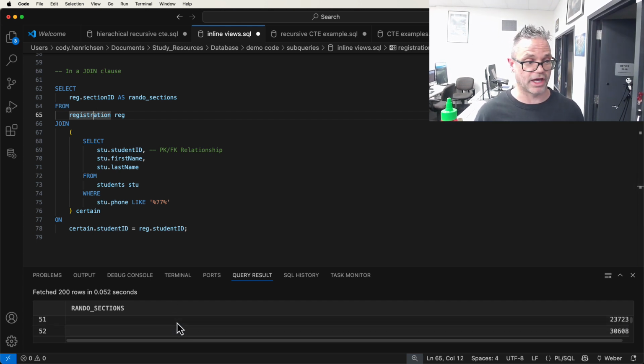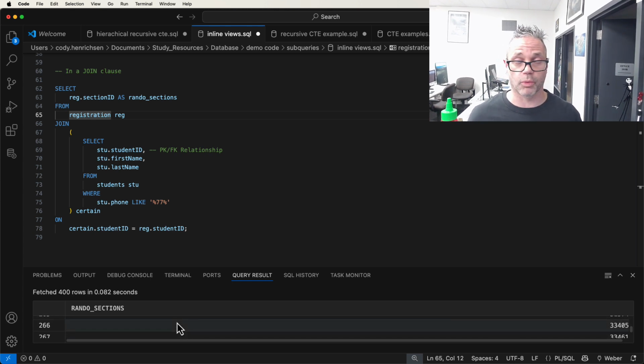And I have the sections with that right there. And I can scroll through that. And boom, there's all the 400 rows. But I can see how that works to make that happen.